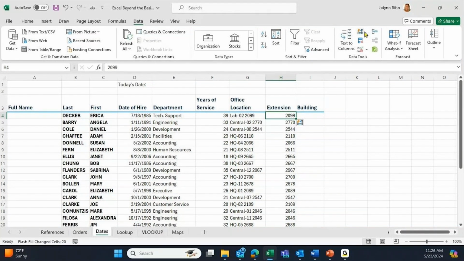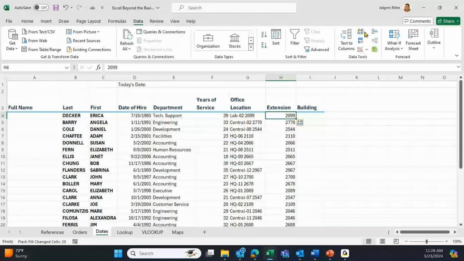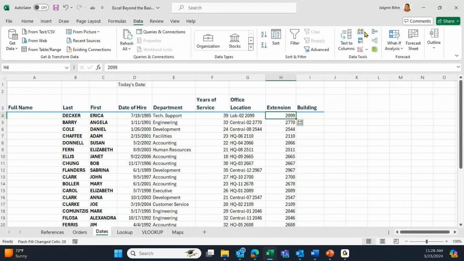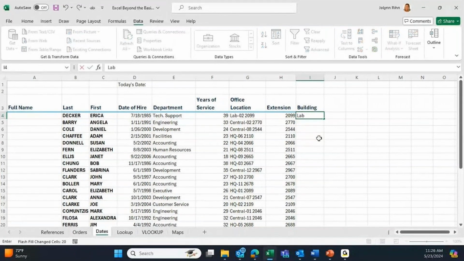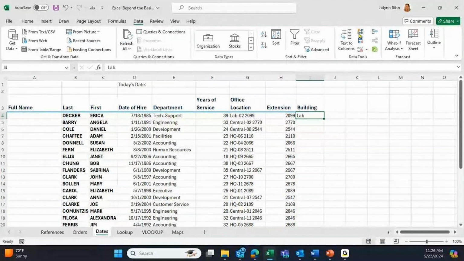So as long as you give it a correct pattern, it's going to look to the right, it's going to look to the left, and it sees that value of whatever it is. It can automatically populate it for you. Let me give you another example of that. In column I, I want to have the computer look at that office location column and put in the name of the building that each employee works in. So I'm basically separating this data. I'm going to give it the first one. I'm going to type lab, L-A-B. I'm going to control enter. I'm going to click Flash Fill again, and it's automatically going to populate all of the building names.